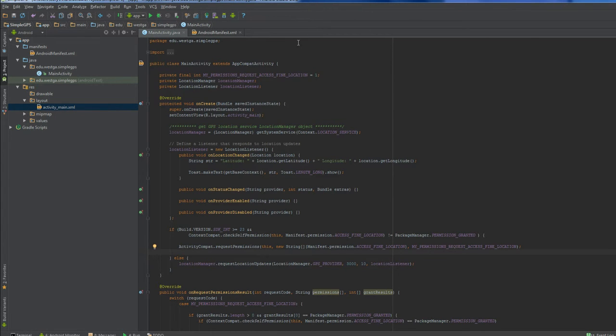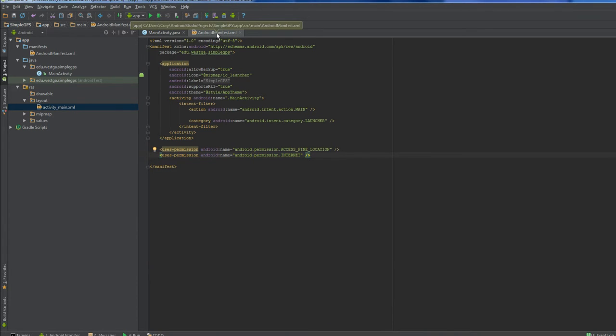So the first thing you'll want to do is open up the Android manifest and add some permissions. I've added permissions for access fine location and access internet. I'm using SDK version 23, which is the latest version. In this version, access fine location also includes access coarse location, so I didn't need to add that permission. In older versions, you might need to add it.